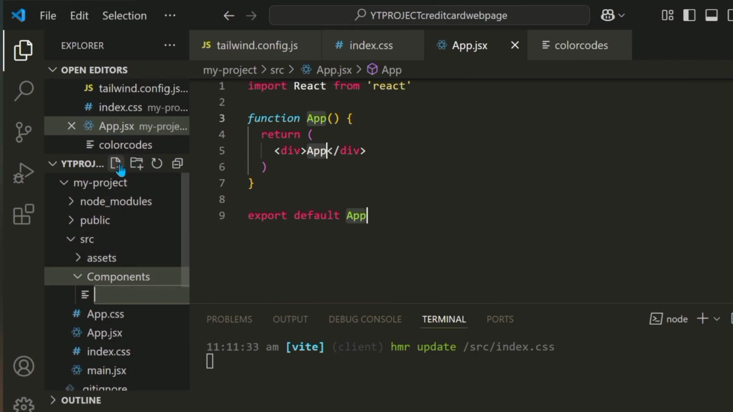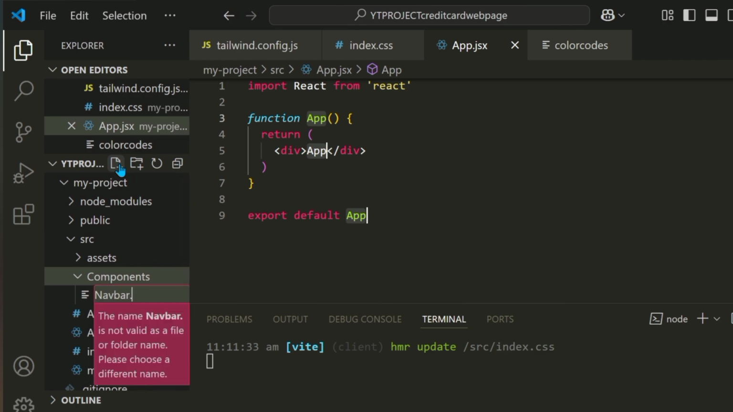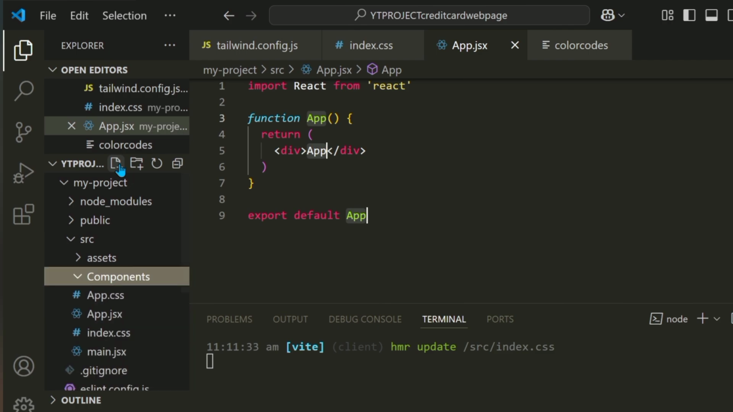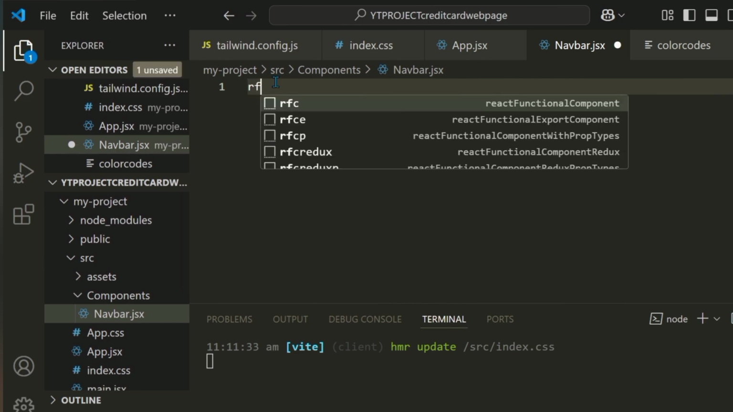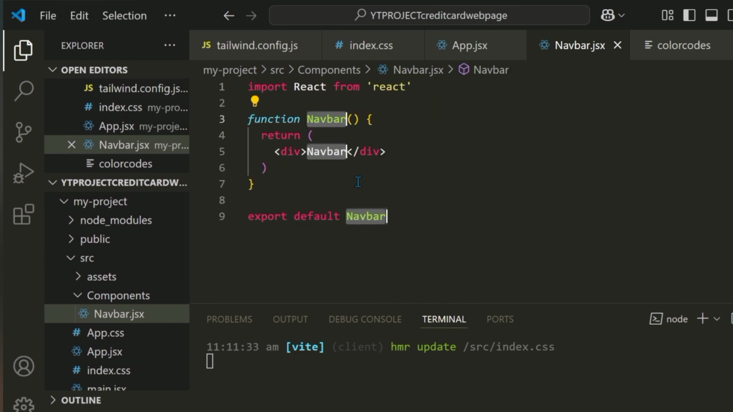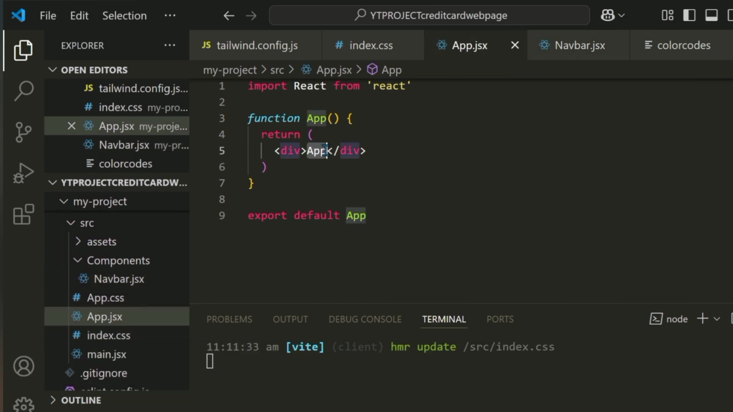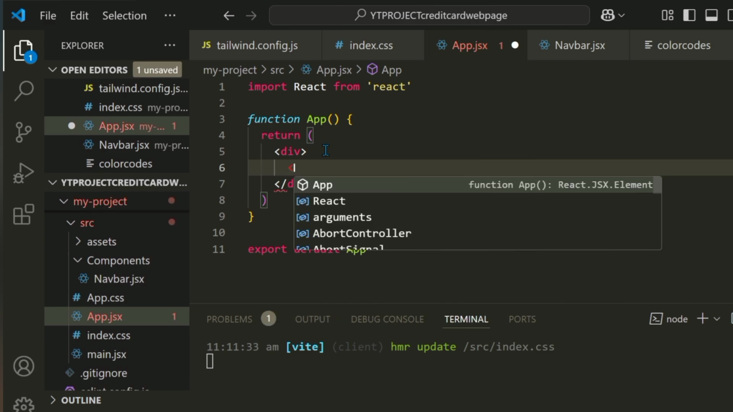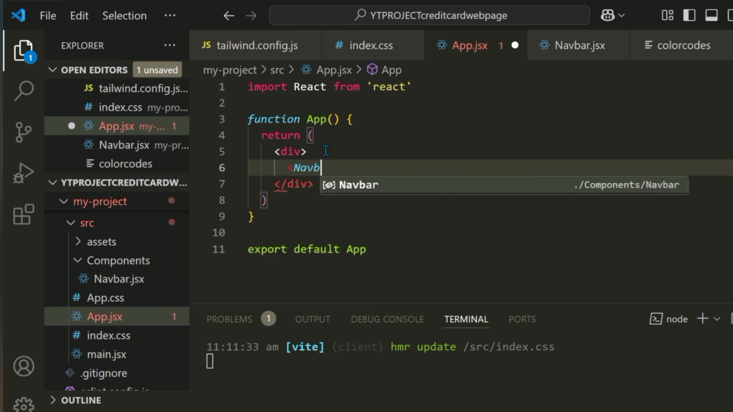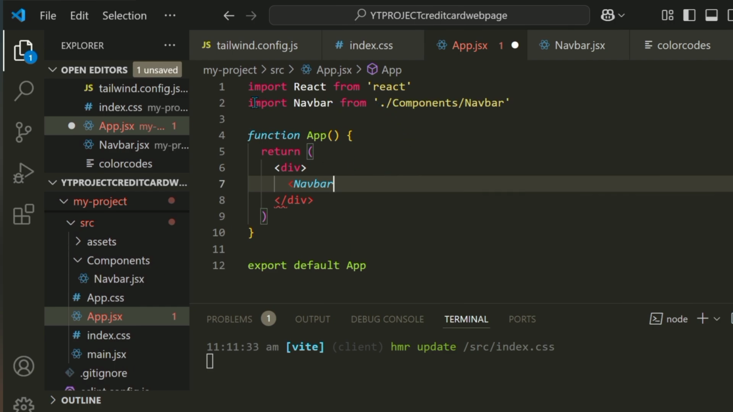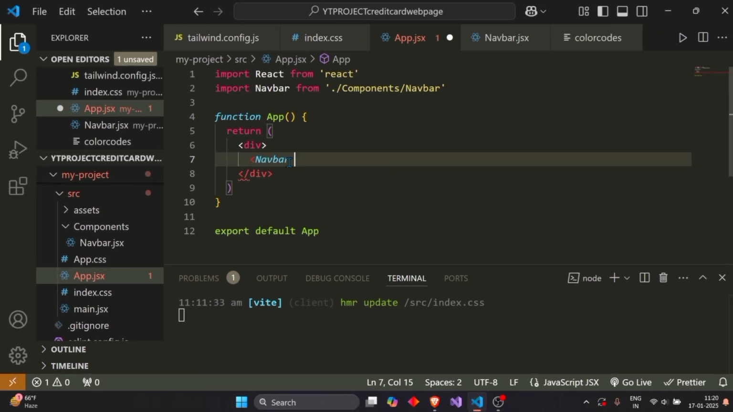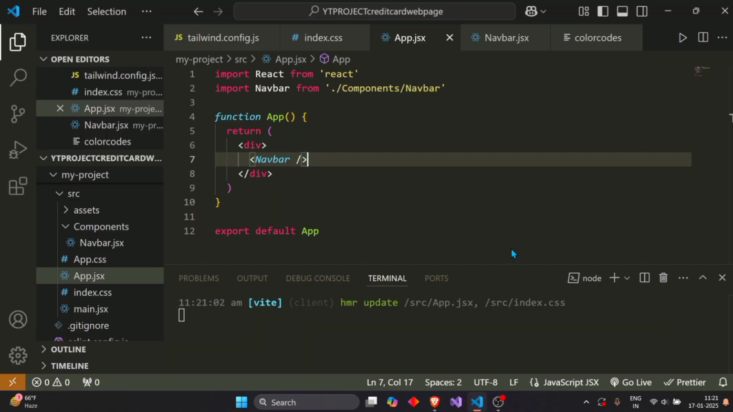Now we are creating a file named navbar.jsx and again using the RFC command to generate basic JSX code, and save it and import it in app.jsx. Here if you write an open angle bracket then the name of the component, that is Navbar, then VS Code will automatically give you a suggestion. You only have to click on that suggestion so that the component will automatically get imported. Here the output is showing Navbar, that means our component has been imported successfully.